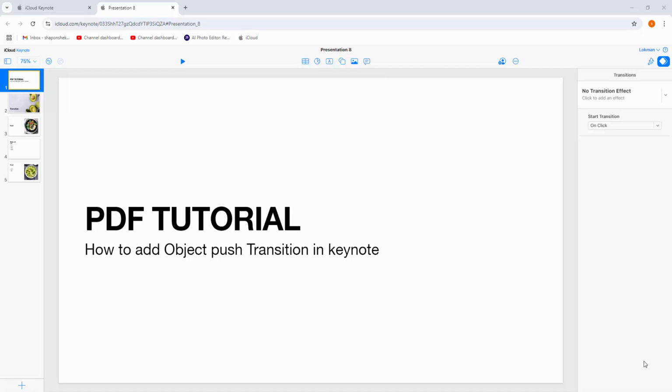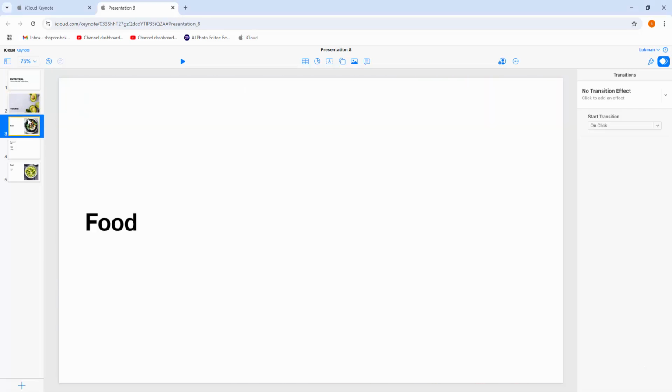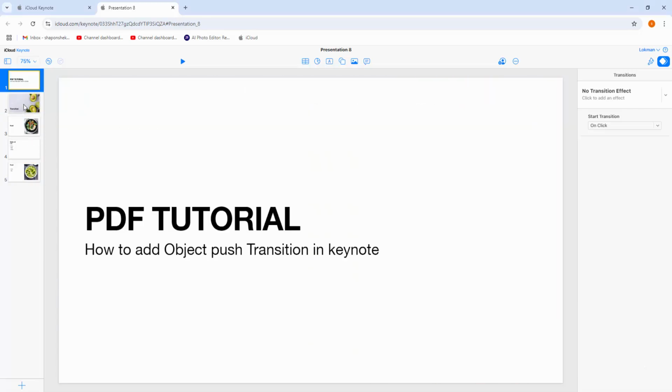In this video I am going to show you how to add object push transition in Apple Keynote. Let's get started. At first you have to open your Apple Keynote software. Then you can see here is my Keynote presentation. Here are many slides of this presentation.